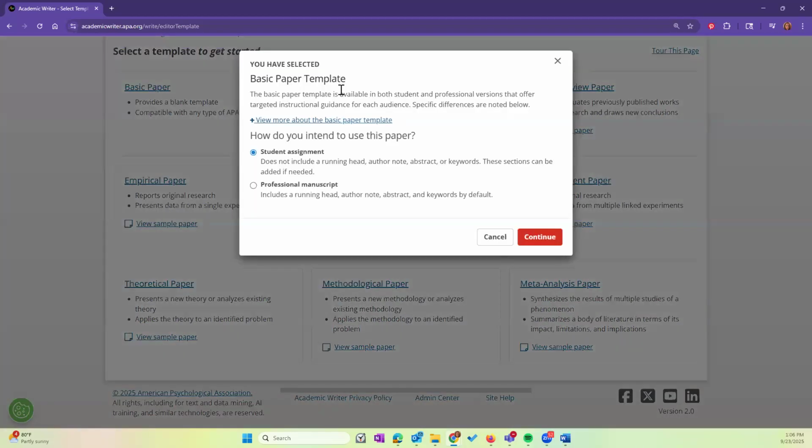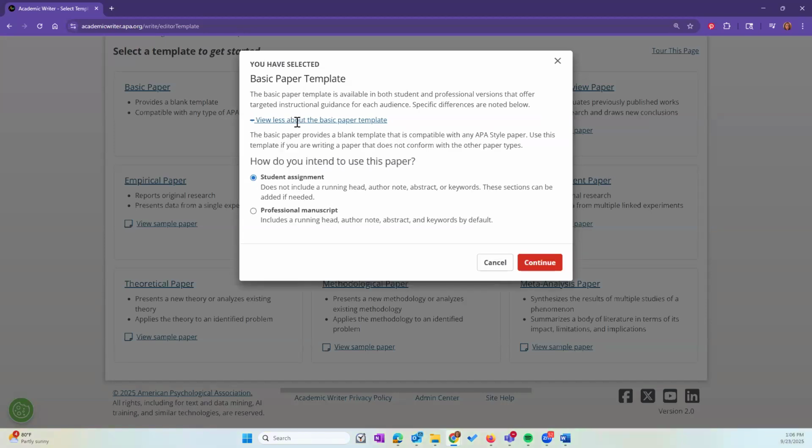So once you click on it, you have to immediately decide if you're going to do a student assignment or a professional manuscript. A student assignment, you can add in all of the elements that you see here. You're not limited to excluding them. You can customize the paper when you select student assignment. When you select professional manuscript, you know that these are going to be included because these are elements of a professional manuscript. And you can always open here to learn more about this template.